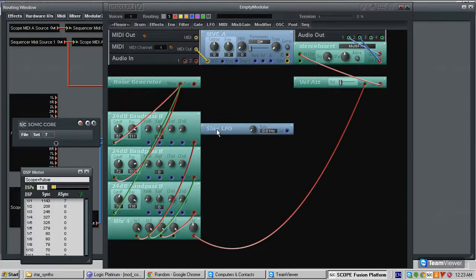Start with a sine LFO. I've mentioned before, I use this sine LFO basically because it has the slowest option in Scope, which is 0.01 hertz. You can check online exactly how long that is, like 20 or 30 seconds. Don't kill me if I'm wrong, if it's more or less. I think it's around there, maybe a little more.